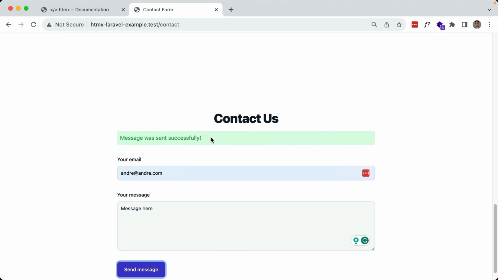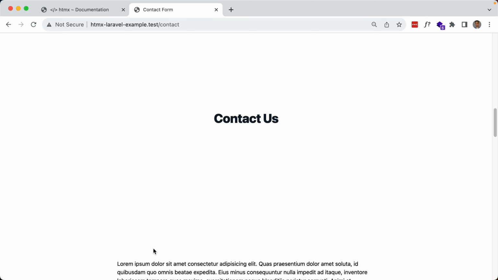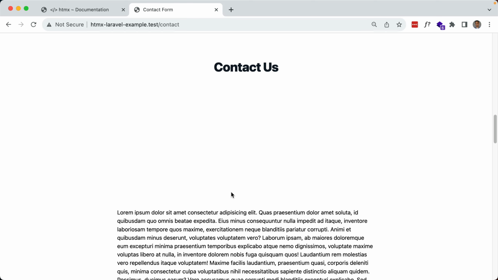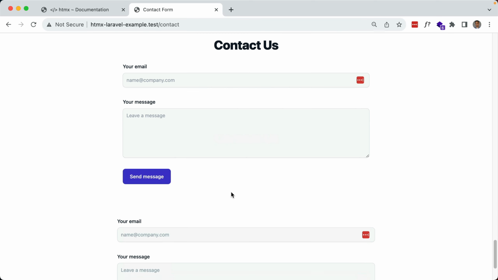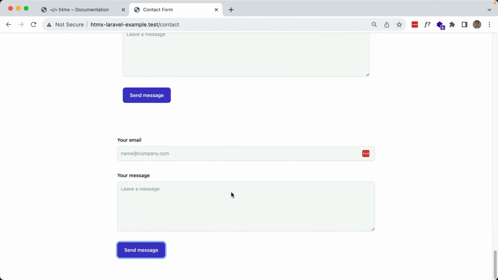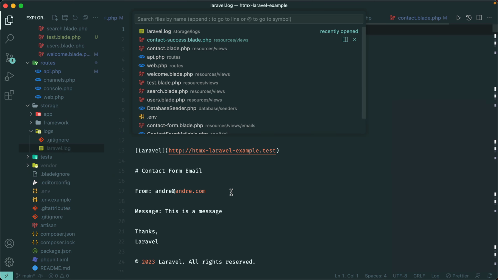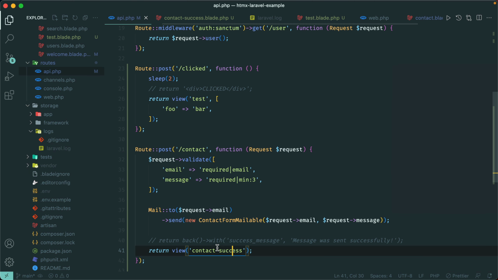Now, what about our validation error messages? So if I just refresh this and hit send message, you can see something happened here, but we don't get any validation messages. So let's fix that. Actually, you can see we have two contact forms now. And let me try to explain why that's happening. So the validation is failing. So let's go back to our routes API. So right here, it's failing. And it's not expecting JSON. So Laravel responds in the typical way. And that's just the HTML for the entire page with the errors on it.